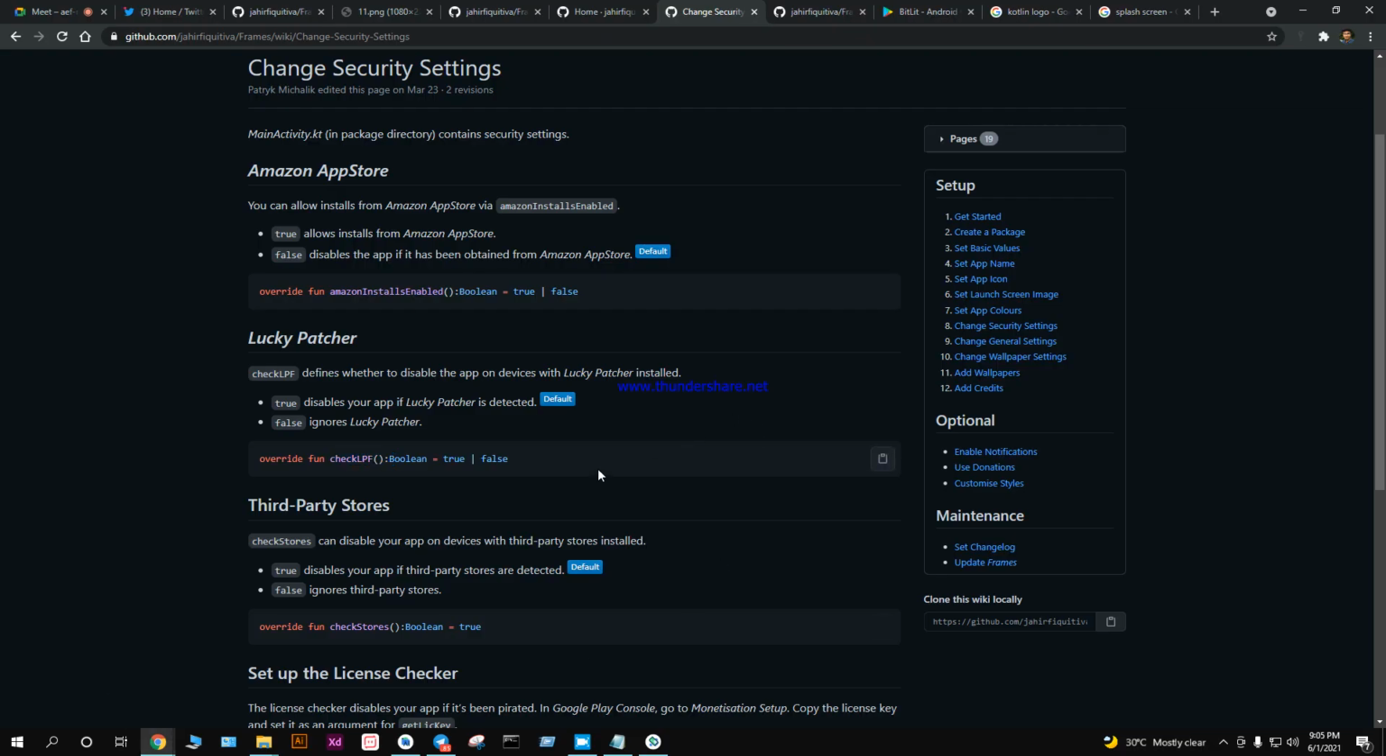Okay, so when I released my app initially, I set it to true because I didn't want anyone to pirate my app. But at a later stage, I found that even though the user didn't have Lucky Patcher installed, it was still showing an error for this line of code. So what I did was I simply set it to false, so that the app doesn't search whether the user has Lucky Patcher installed or not. I simply don't care about it now.